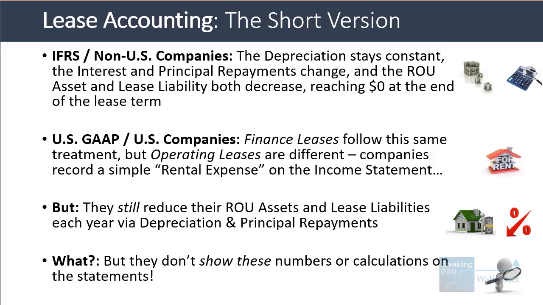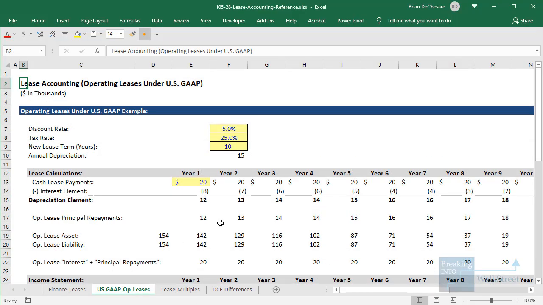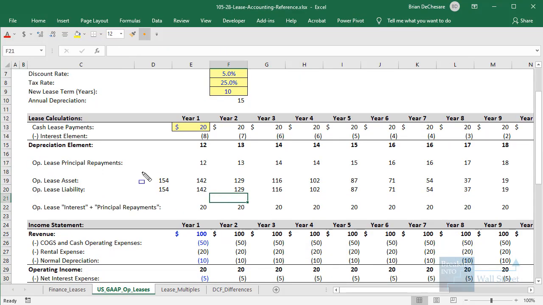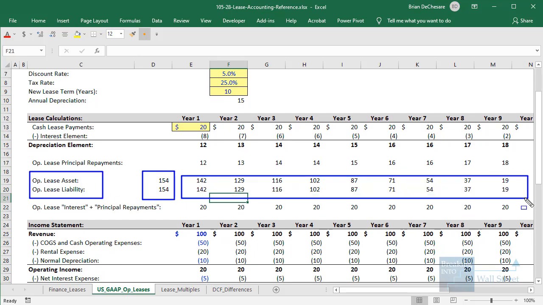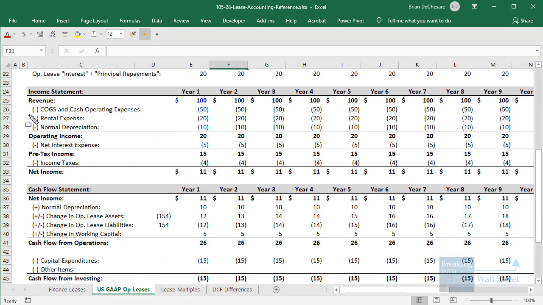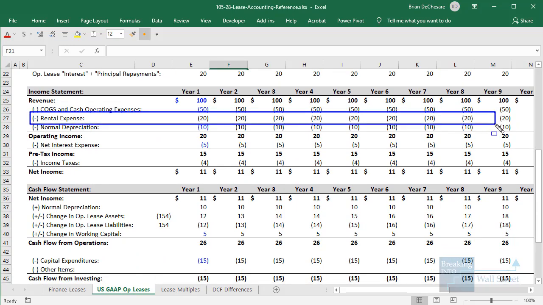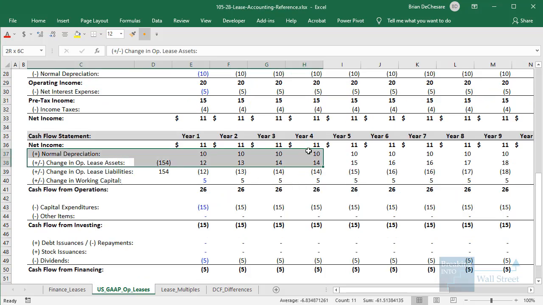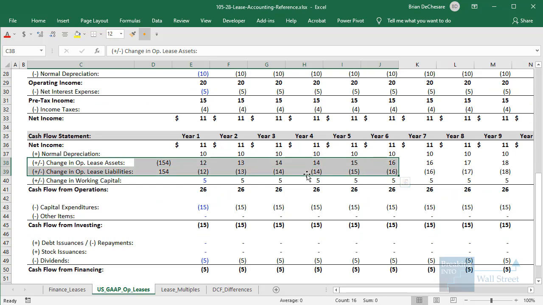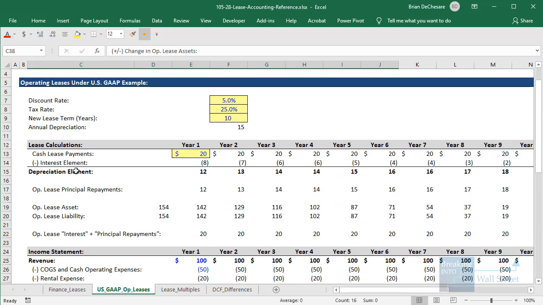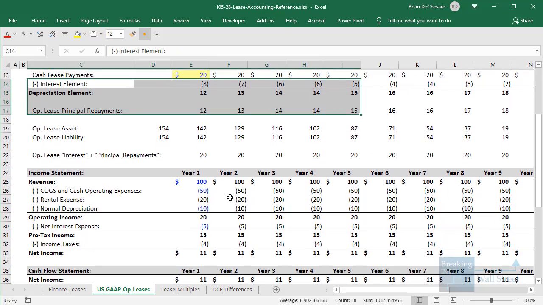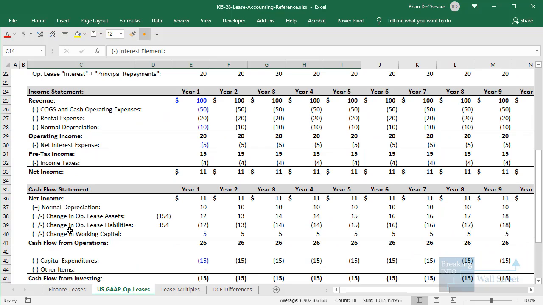So here is a quick snapshot of how it works under US GAAP for operating leases. We still create the lease asset and liability in the beginning, and they still decrease each year. On the income statement, we have a rental expense that shows up. We're assuming $20 per year in a rental expense here over 10 years, so this appears on the income statement. And we do reflect the changes in these assets and liabilities on the cash flow statement. And behind the scenes, the company does calculate interest, depreciation, and principal repayments, but it doesn't actually show them on the statements for operating leases.